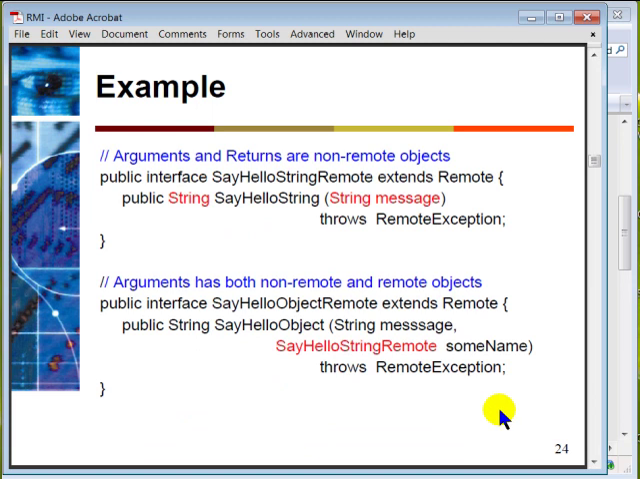So in this example, we are seeing both remote and non-remote objects. Let's take a look at this example first. Here, let's say we have an interface called SayHelloStringRemote, which extends Remote. Let's focus on this method. Here we are basically dealing with a string object, which is not a remote type. So these objects, in this case the message argument and the result of string type, will be non-remote object types, meaning they will be serialized. So it's passed by value semantics.